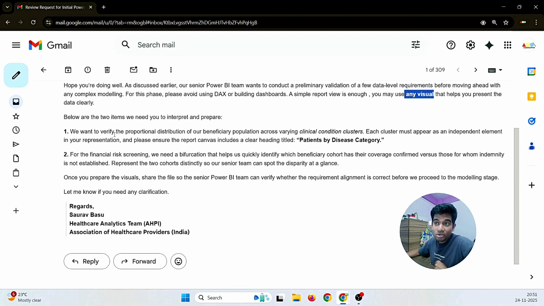Below are the two items we need you to interpret and prepare. Let's read that. We want to verify the proportional distribution of our beneficiary population across varying clinical condition clusters. Each cluster must appear as an independent element in your representation. Please ensure the report view canvas includes a clear heading title. This should be our heading.